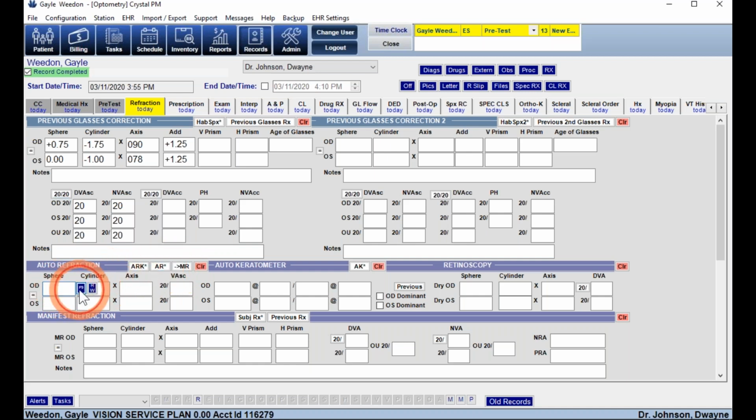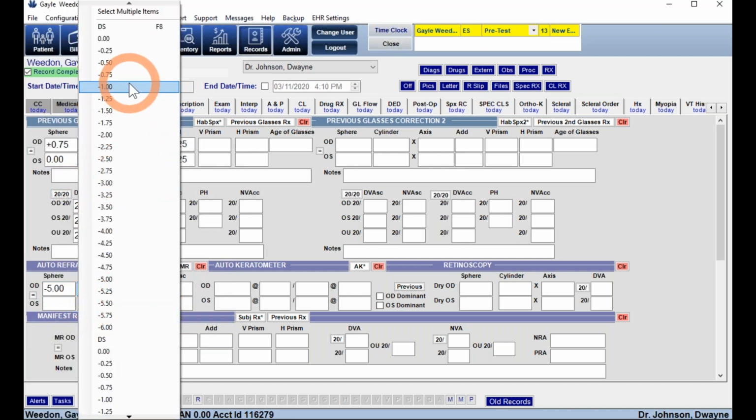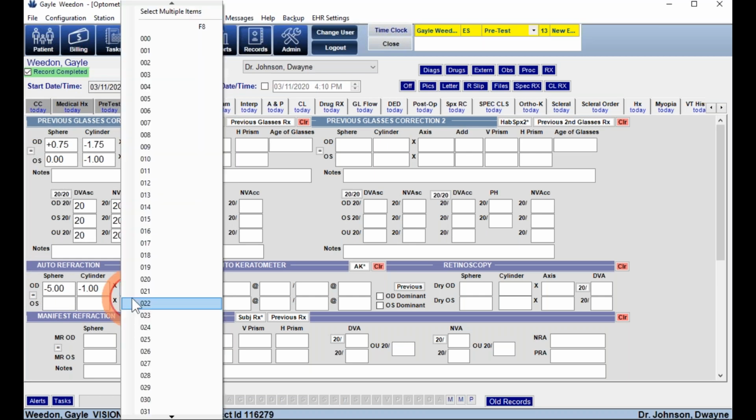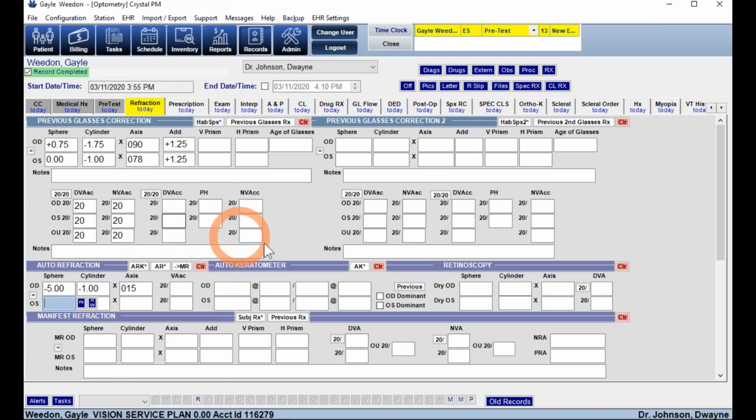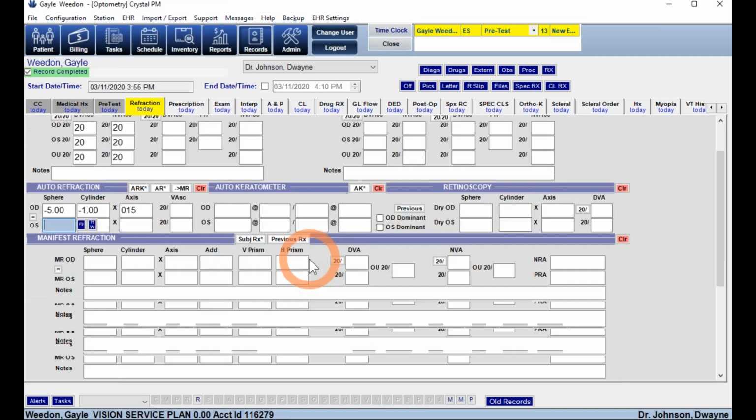If it's not set up, we can always point and click from our drop downs. We can customize this. We do ophthalmology as well. They do positive cylinders. Our optometrists do negative cylinders. To us, it doesn't matter. It's a one button change. We can automatically manipulate that.